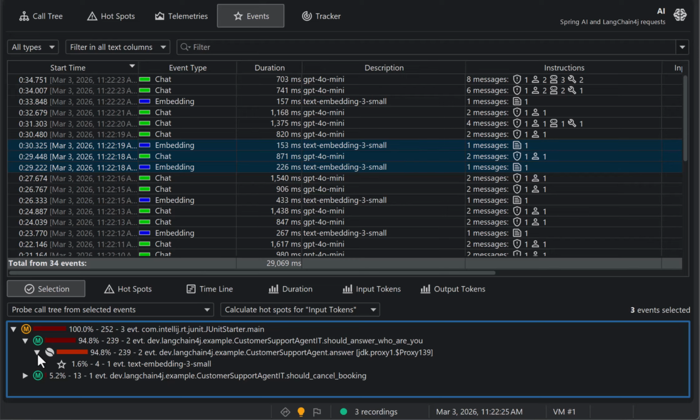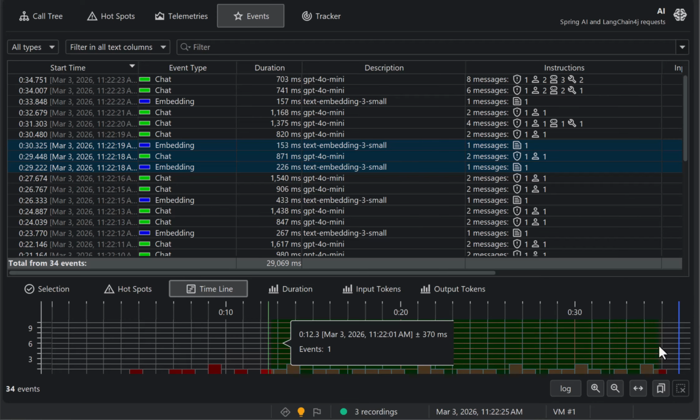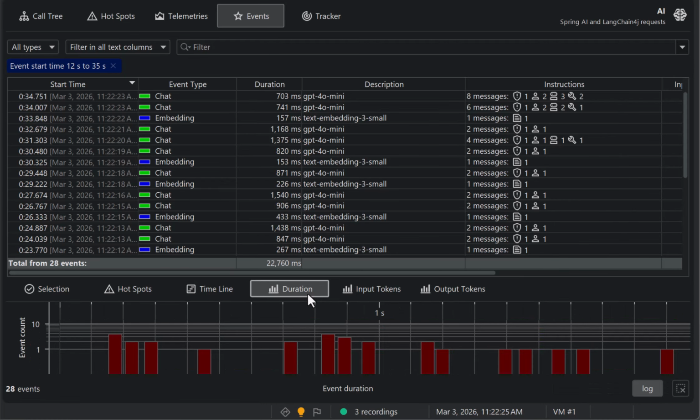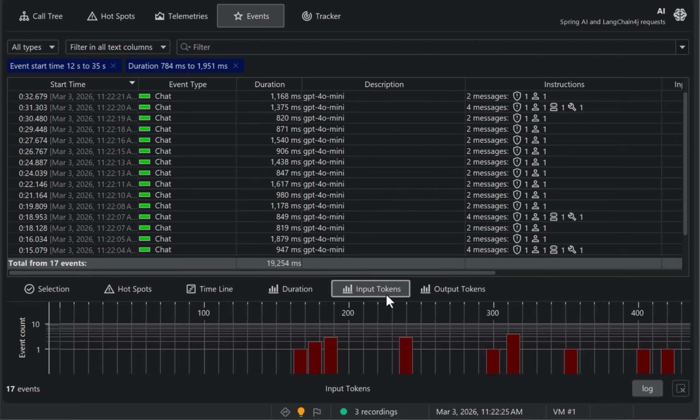Most conveniently, you can use the lower views to do so. For example, in the timeline view, you can select the time range to restrict the displayed events. The other analyses are now filtered accordingly as well, and we can add additional filter steps. Histograms for input tokens and output tokens are also available. You can also filter by example to isolate outliers.